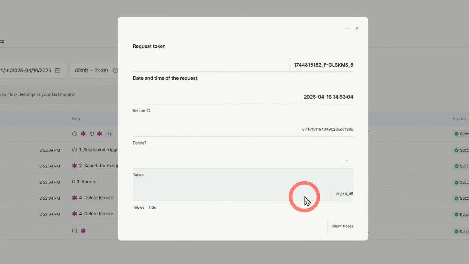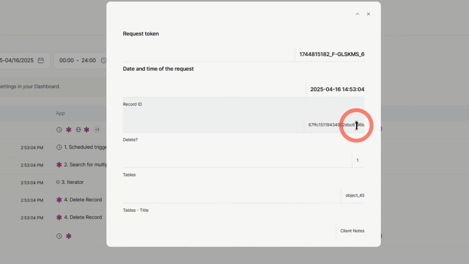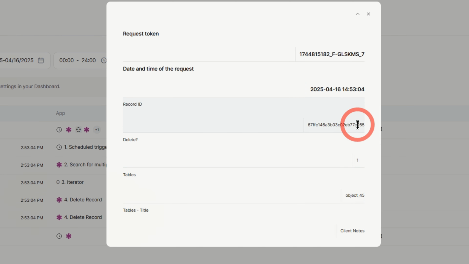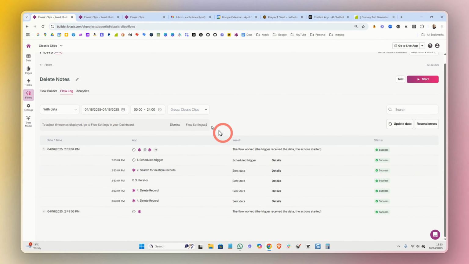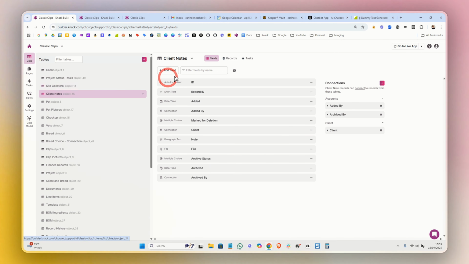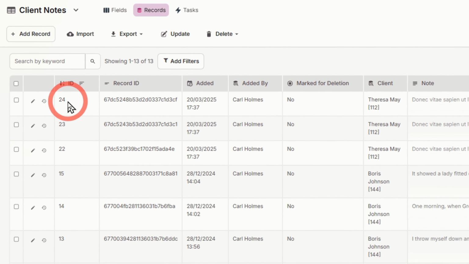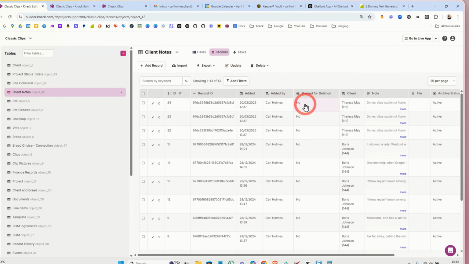So the first record it deleted was this one, ended in 96B, and that was 1 delete. And then the other record was 055, which was 1 record, and that was deleted. So let's just go back to my table, go back to the records, and obviously both records have gone, and there's nothing showing here to be marked for deletion.